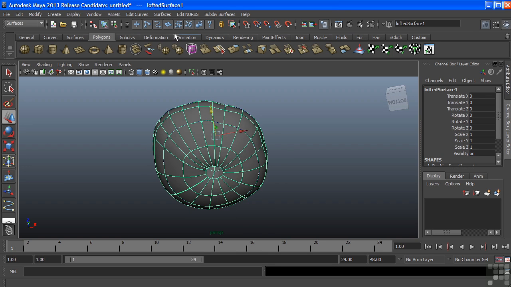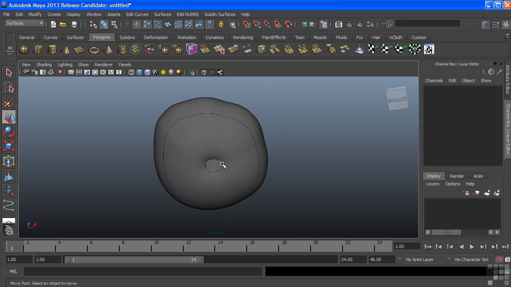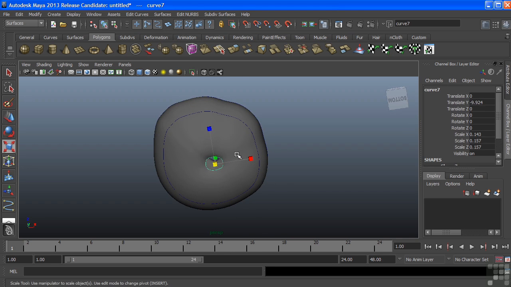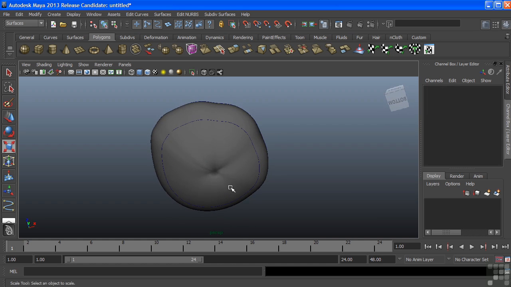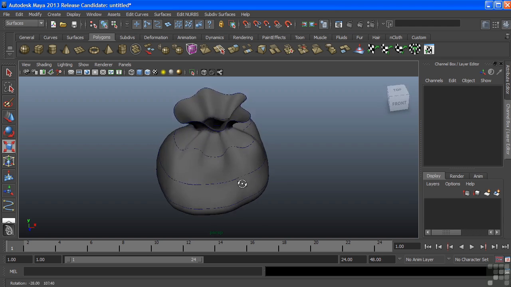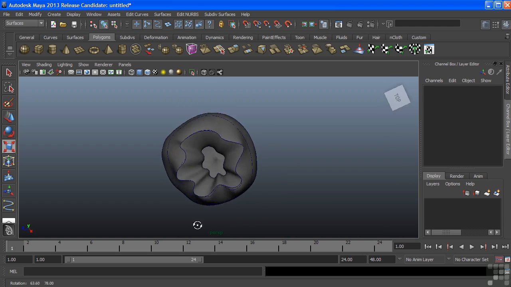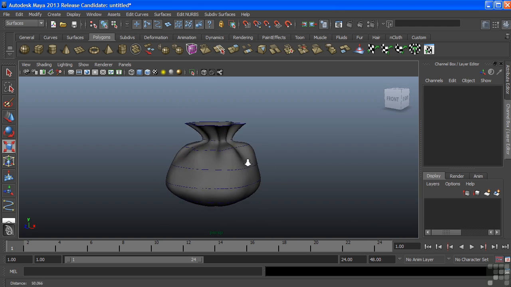Let's turn that selection mask back on for the geometry so I can select my curve easily, and we'll just scale that down. And we could even just set it to 0 if we wanted to. And that creates a nice tight hole there for us. Perfect. There's our sack. And that concludes our movie on the lofting tool.